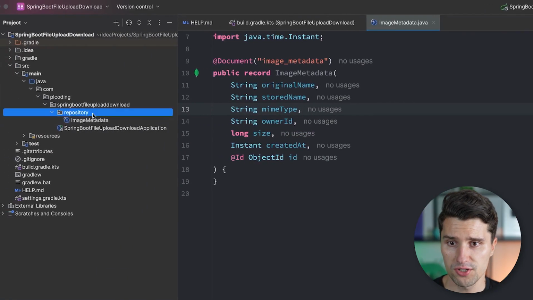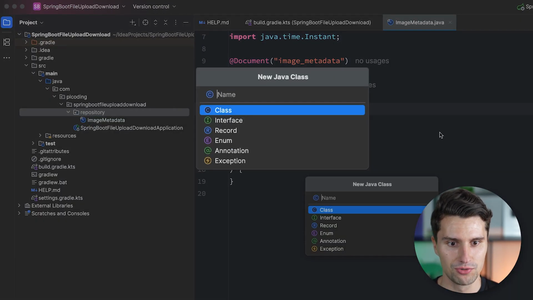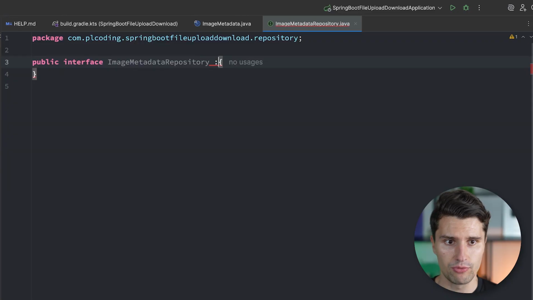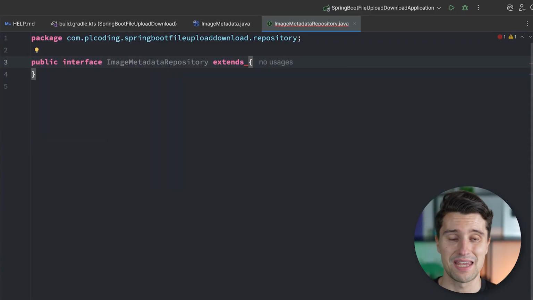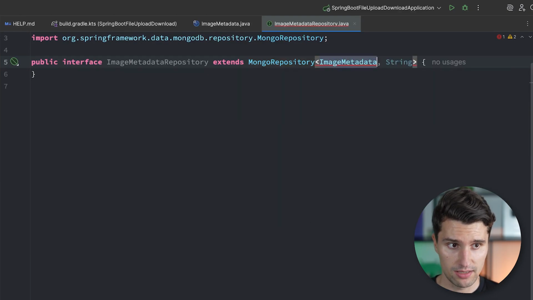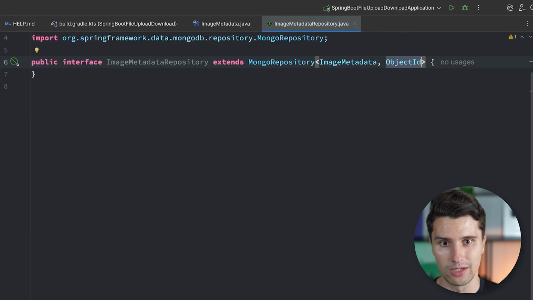Other than that, in our repository package, we now need an interface that really implements this repository. But since Spring Boot is so great, we don't need to write any query on our own. So we can really just make this an ImageMetadataRepository, an interface. And we really just need to say, hey, this extends a MongoRepository, which stores ImageMetadata objects and has ObjectId values as the primary keys. And the body of this can really stay as it is.